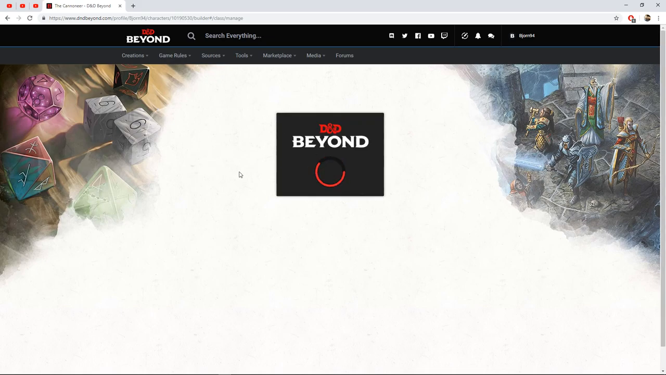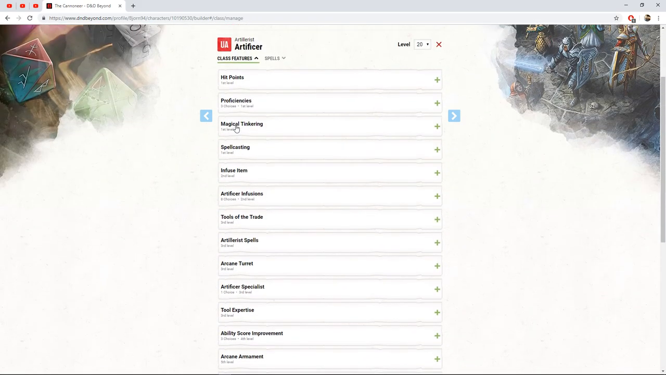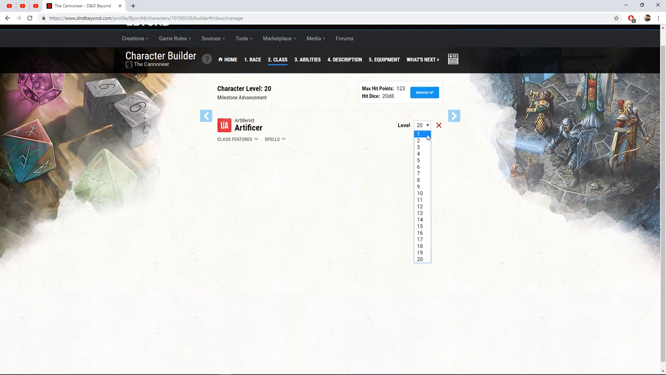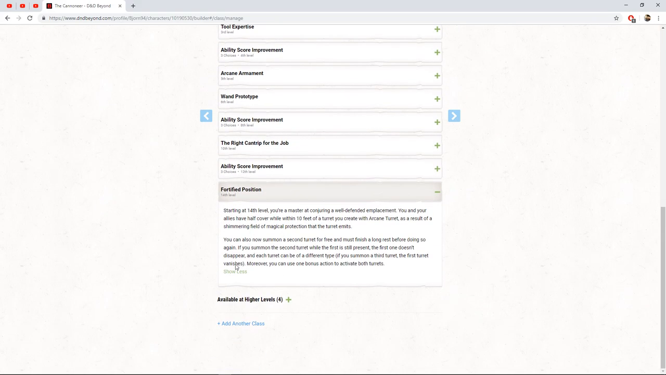But in case we don't want to invest into that, or if we're looking for something a little bit more, we'll quickly dive into another class here that I feel will really benefit this character. In order to gain the most out of the Artillerist in this case, we are going to require at least a 14. This way we can gain Fortified Position, because Fortified Position is insane.